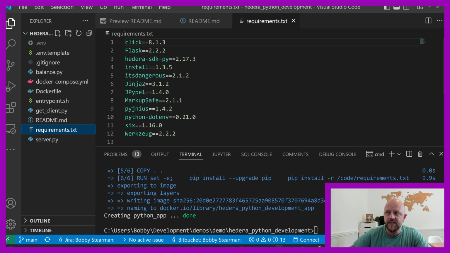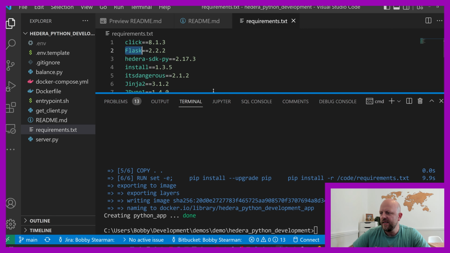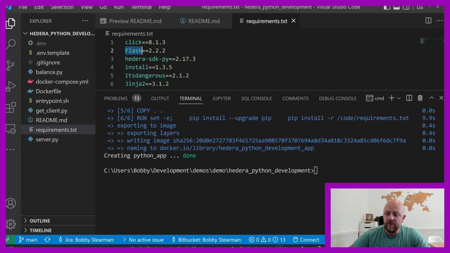You see we've got the Hedera SDK PY, which is the wrapper. We're using Flask because it's a callable that you need in the entry point for Docker that doesn't need any configuration. That's why we're using Flask. And there we go. It's created a Python app.